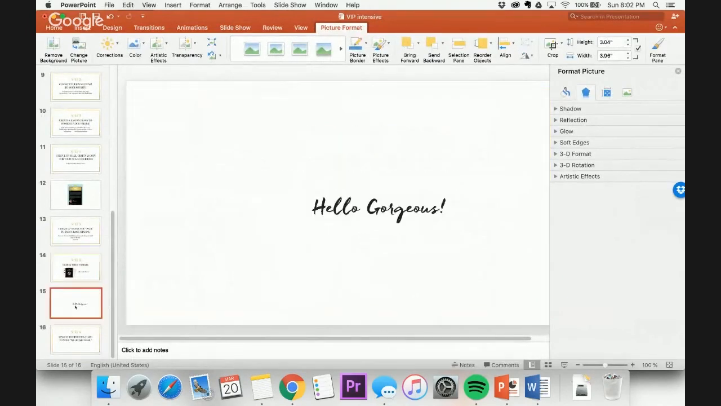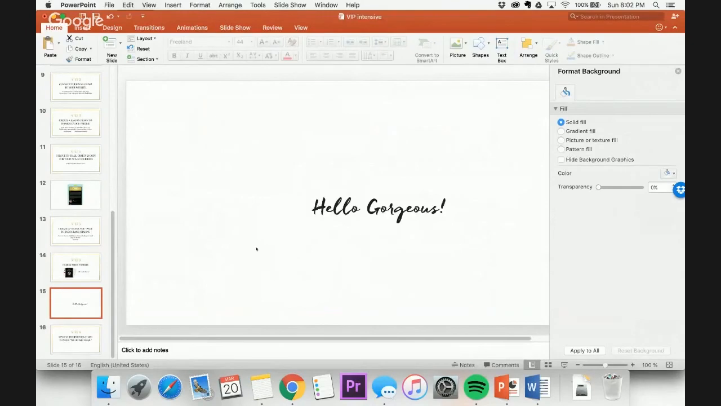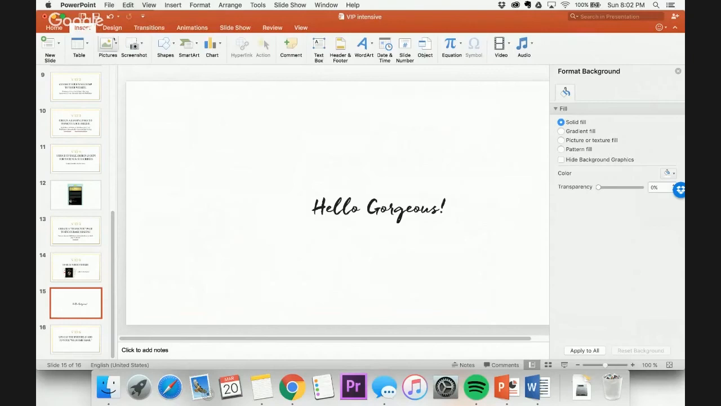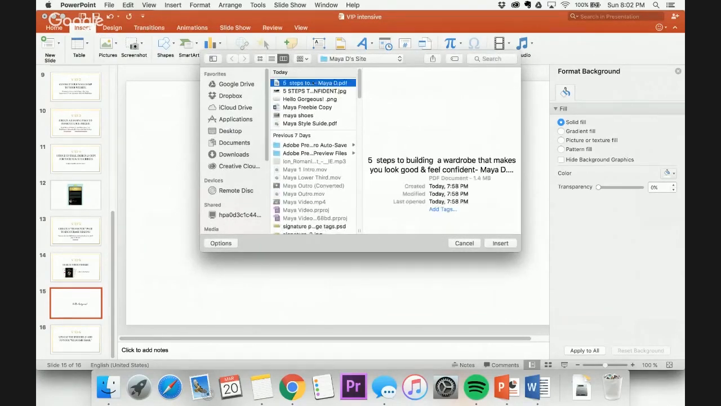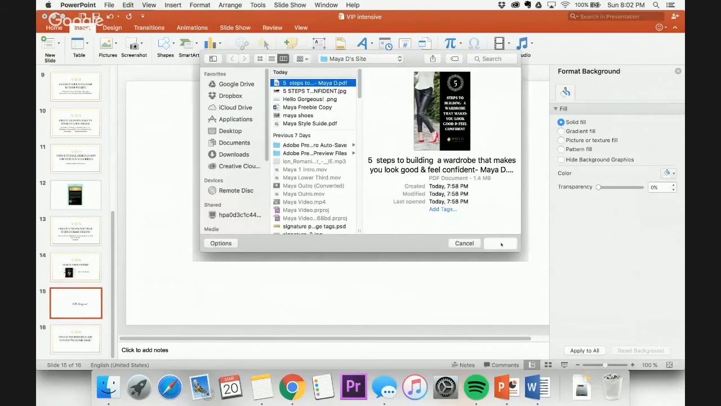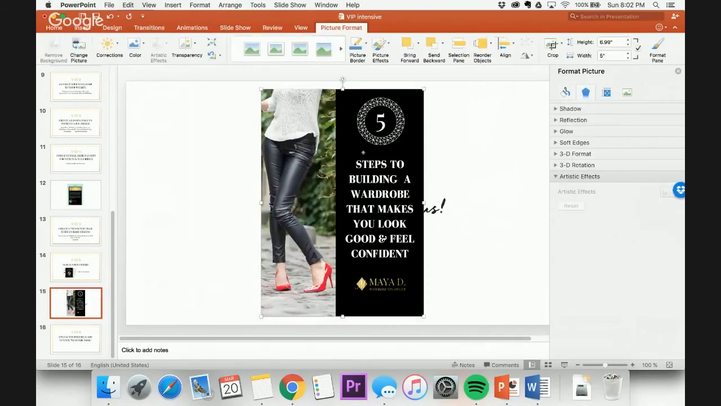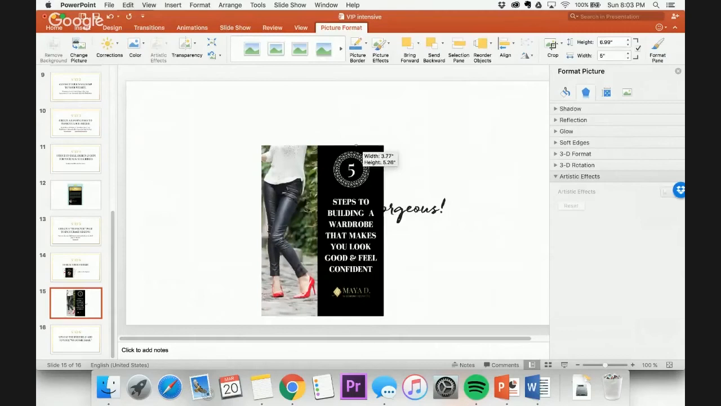So if I want to create that, what I'm going to do is insert the PDF that we just created and only use the cover. Well, I don't have to only use the cover. I'm going to go insert picture from file. This is PowerPoint, by the way, guys. And I'm going to pull up the PDF that we just created. Insert. So there's the cover right there.